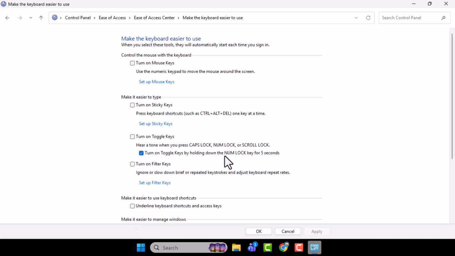Step 7. Click Apply and then click OK. This saves all your changes and turns off the caps lock notification completely.